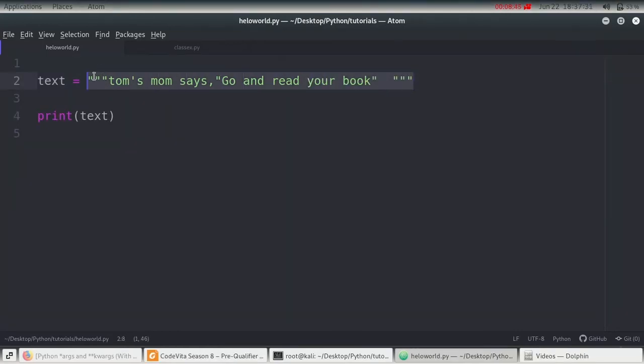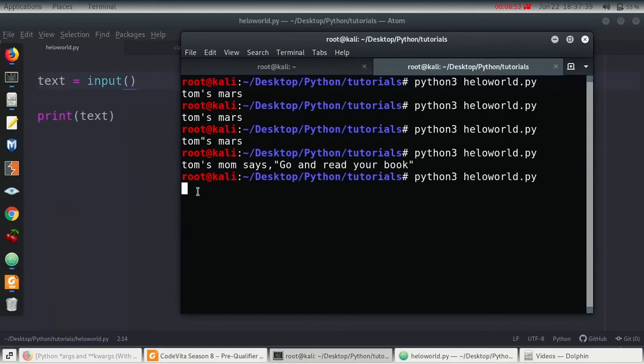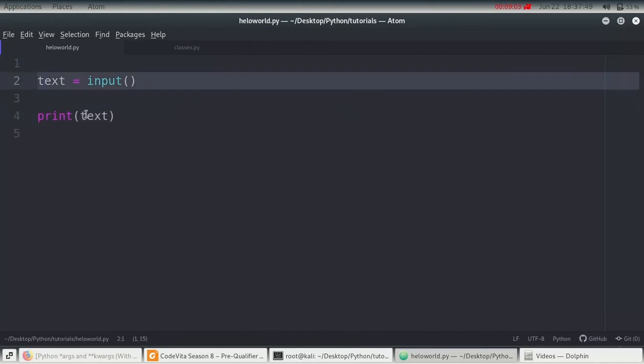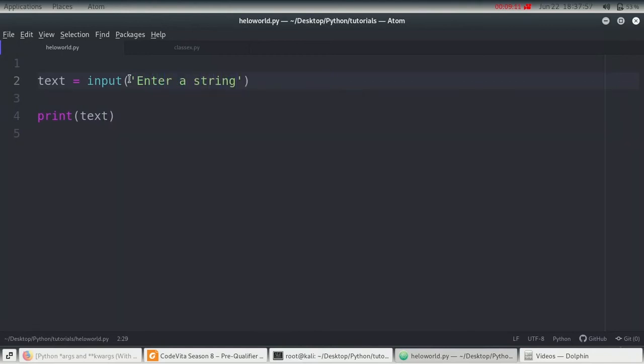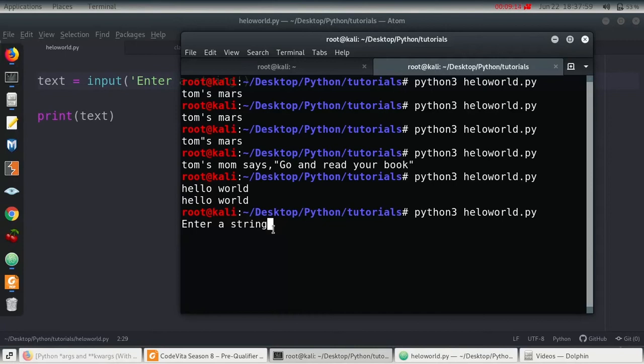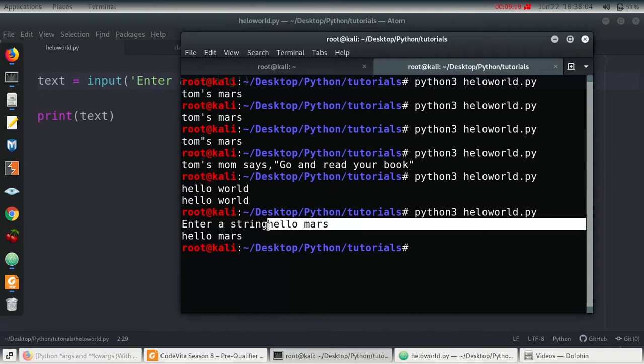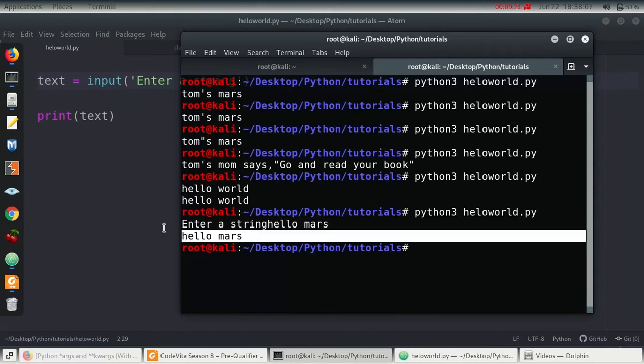We can also get a string as input like this. What it does is the program waits for the user to type the text. Let me type hello world as well. It takes the text and prints it here. You can also input a message to the user, like Enter a string. It asks Enter a string, and if I type hello Mars, it's hello Mars here. This is the string we typed as an input, and this is the output.